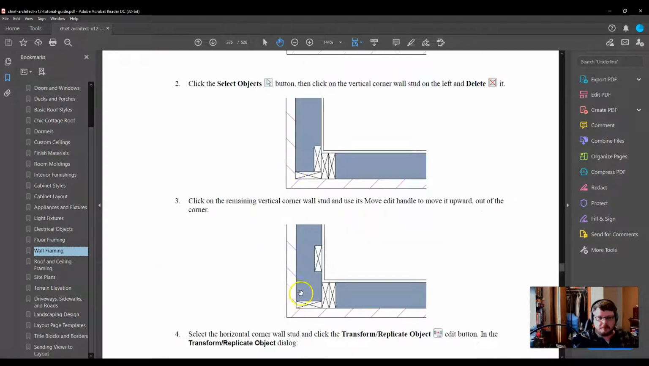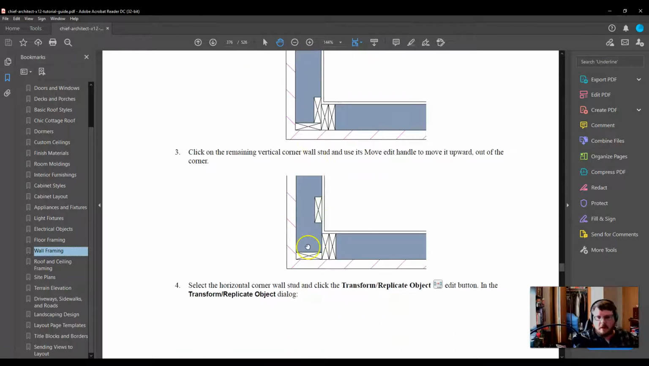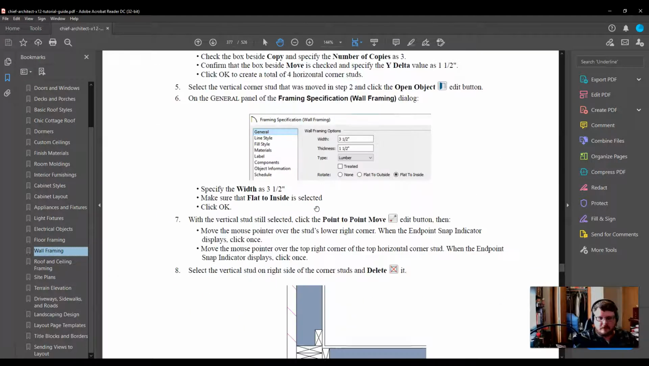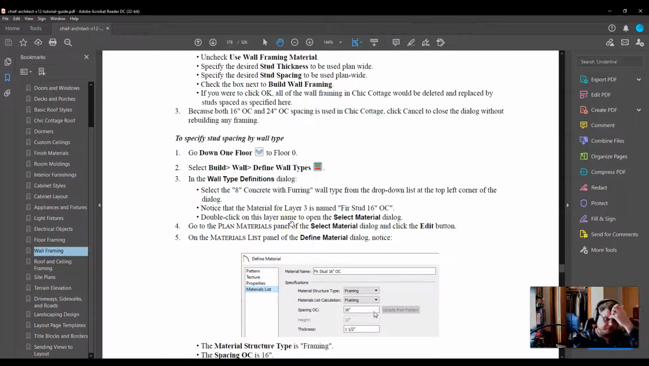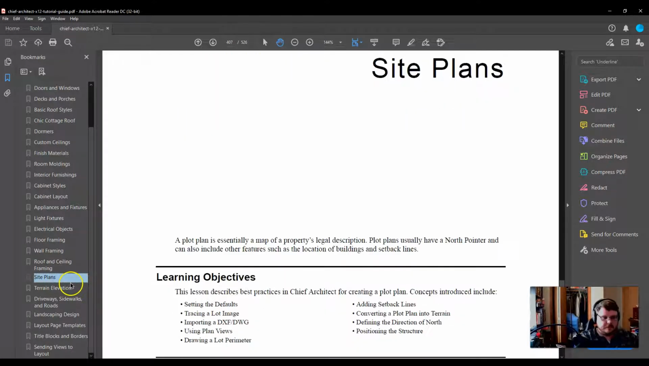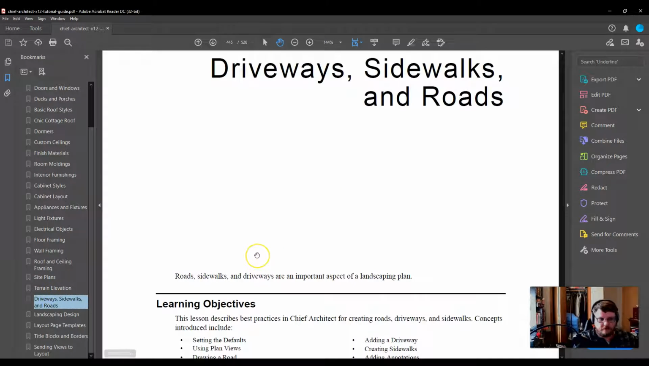This is all pretty important stuff if you're going to get into really detailed work, like how you're going to do end framing, stud walls, joists, headers above doors and windows, and roof and ceiling framing. And then it also has stuff about site plans, terrain elevation, how to add driveways, all that stuff.